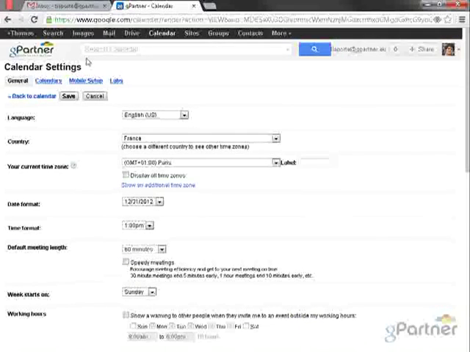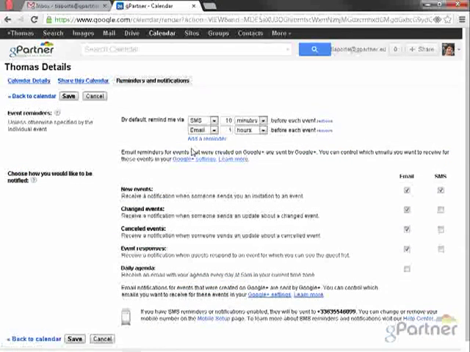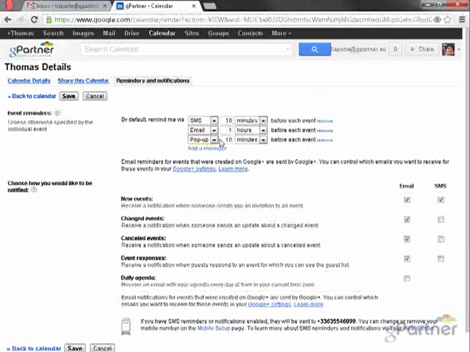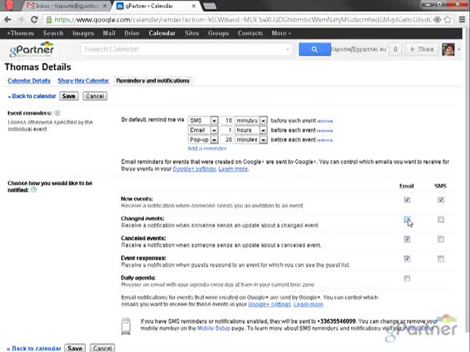In the Calendars tab, you will see all the calendars you have in your application, the ones you manage at the top, and the ones you can view below. For each one, you can set up default reminders to apply to all events of this calendar. You will also find other notification options.